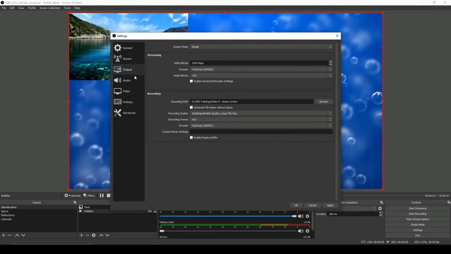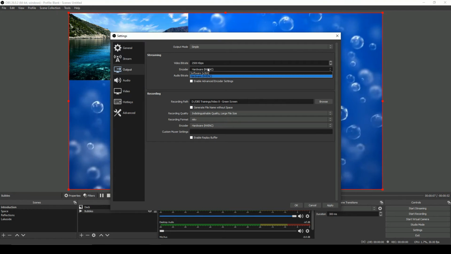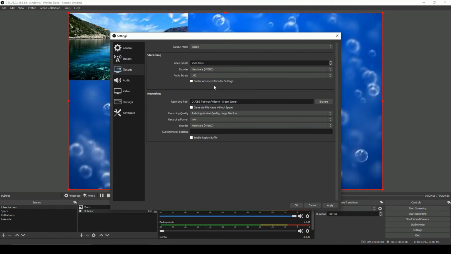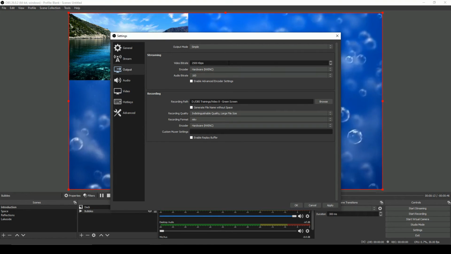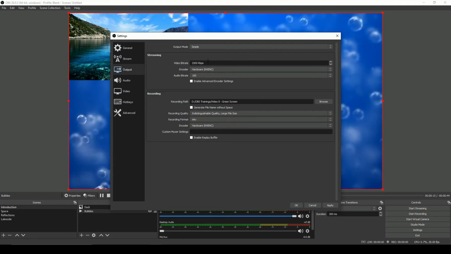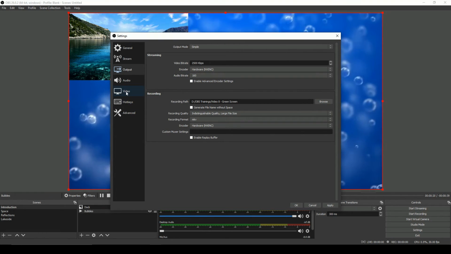Great. And then you have your streaming options, which I wouldn't touch unless you want to switch to hardware. Otherwise, it's fine for our usage. If you'd like to look more into it, there are a lot of tutorials online about how to set your video bitrate and audio bitrate based on your needs, but this won't be covered in this video.